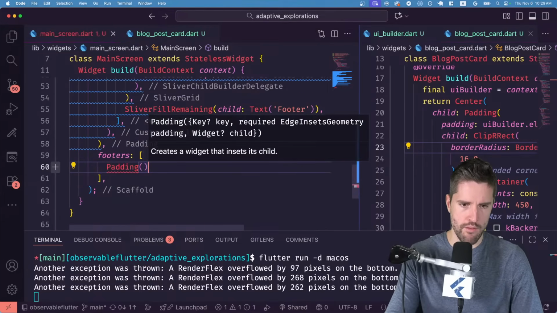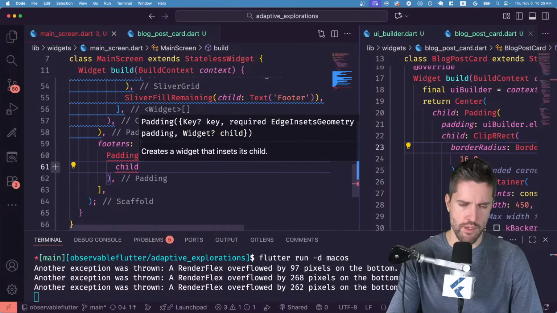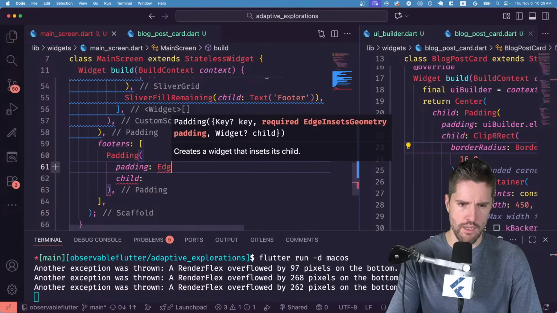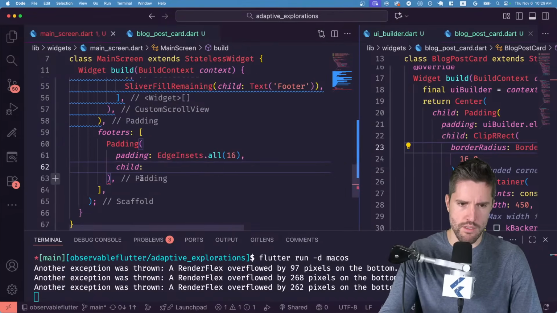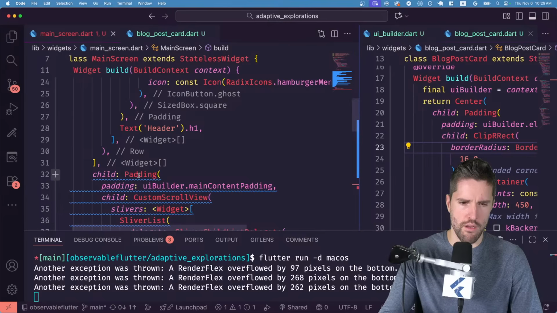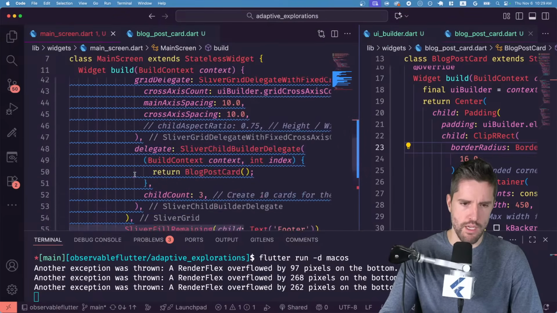Put a little padding around this footer. Child. No. Well, I will have a child in a second. Padding, edge insets, all. I don't really care about making this responsive. It's just debug information. What's the issue here? The child argument should be the last widget. Okay.